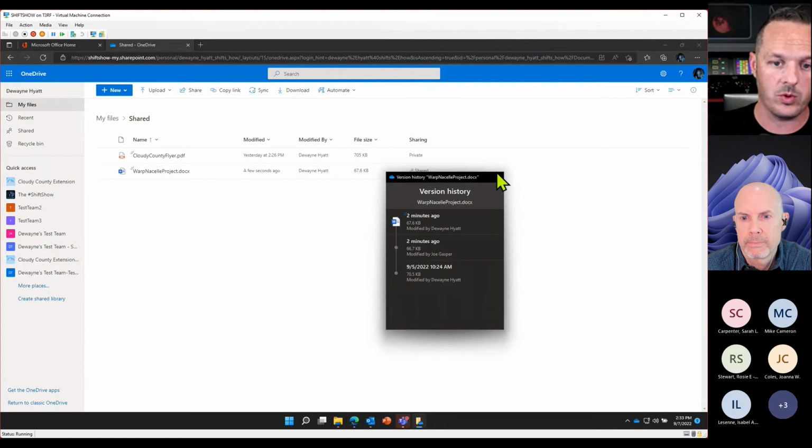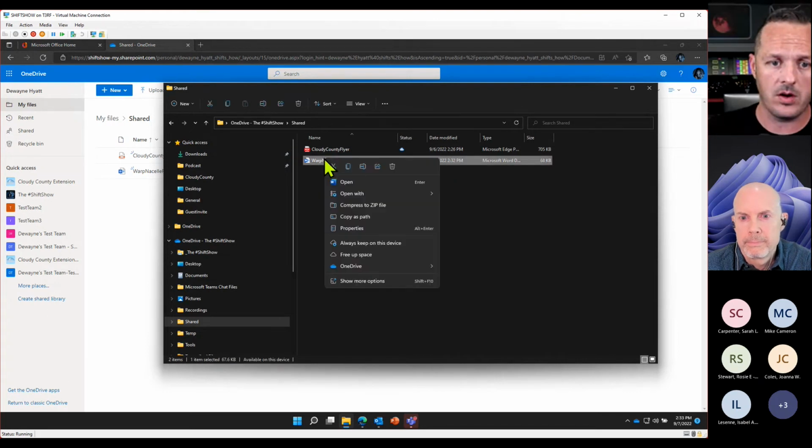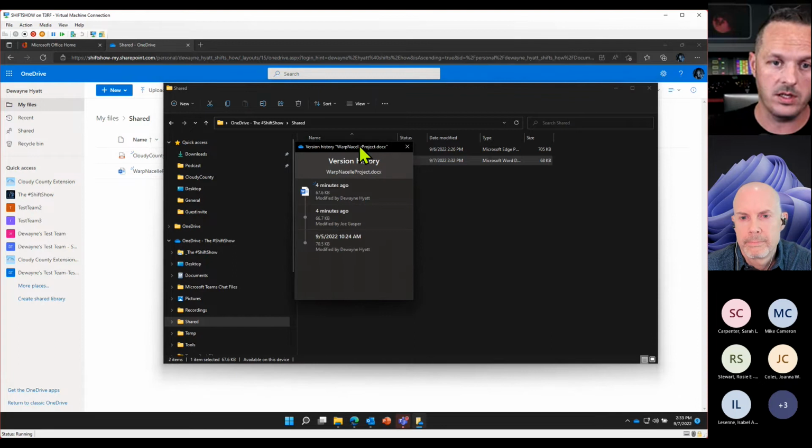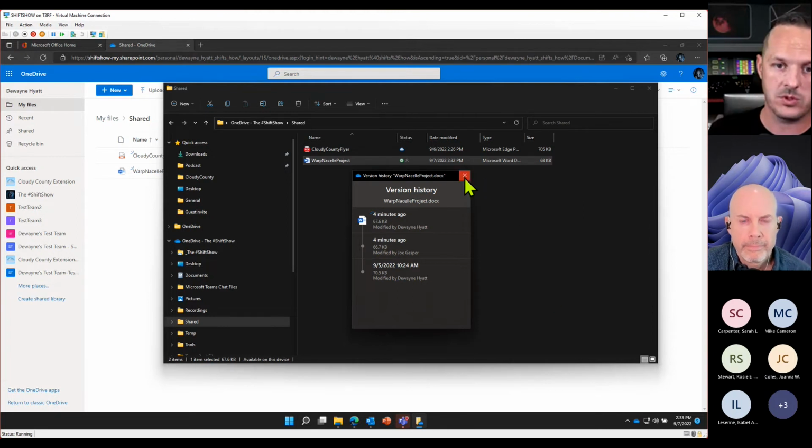If I have File Explorer open and I'm looking at the file using Windows File Explorer, and this works on Mac as well, you can right mouse click on the file, and underneath the OneDrive menu, you're going to see version history, and you can see the version history there as well. So in that one file, one place mentality, you have multiple ways to consume this file. Web, you can do it in Teams, you can do it in the desktop version of Word, you can do it in File Explorer. All of those things are going to give you access to those same features. A little bit different look, but more or less the same features, which is super duper important.